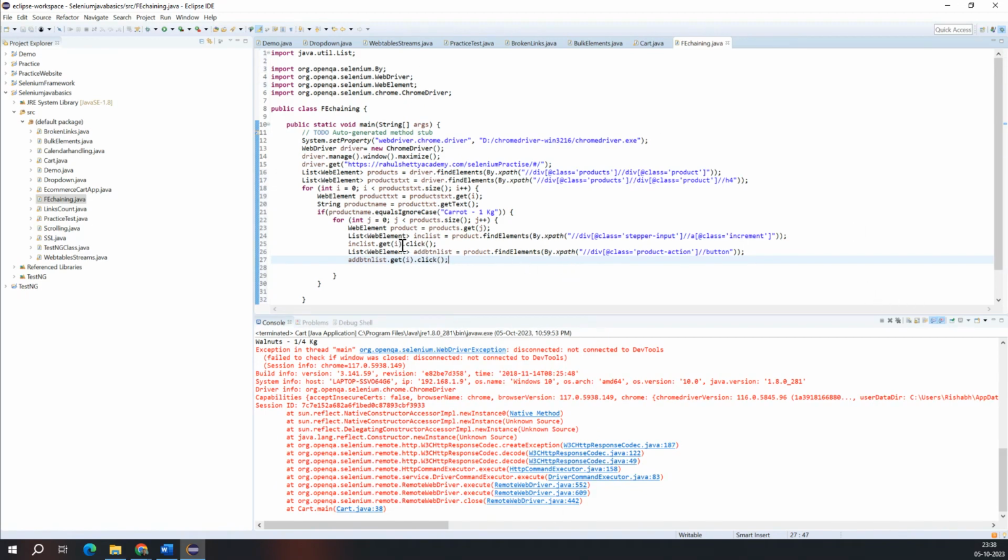I did that because we want that specific product to be clicked, that specific product's click button: the increment button and the add to cart button. Since we are there with the i reference, we are going with this product name.